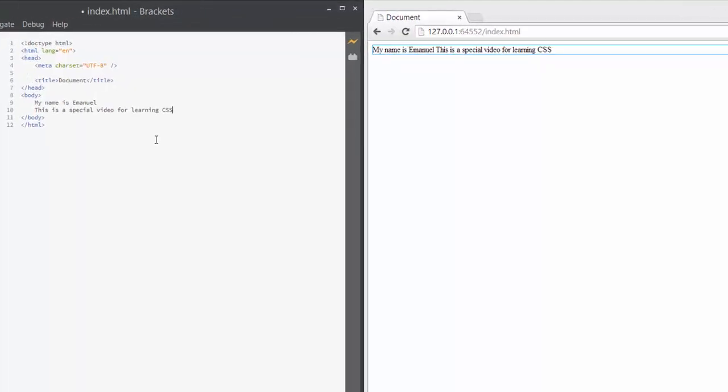So you have basically three ways of writing CSS. You have the inline way, the internal way, and the external way.